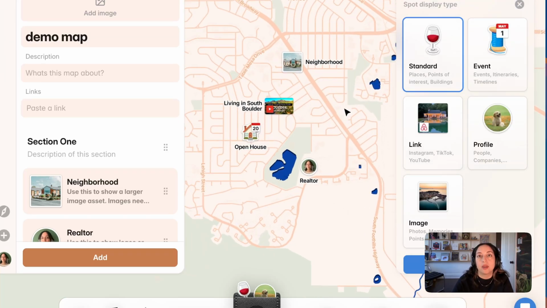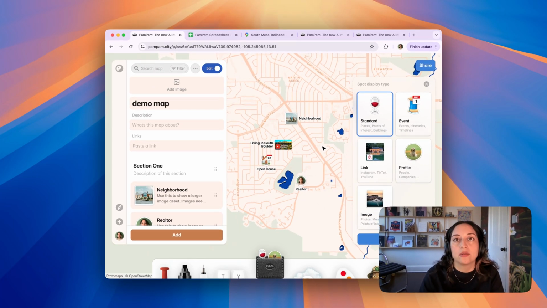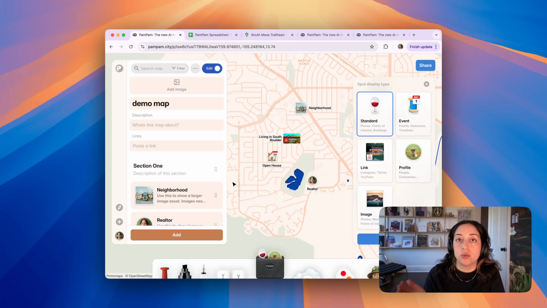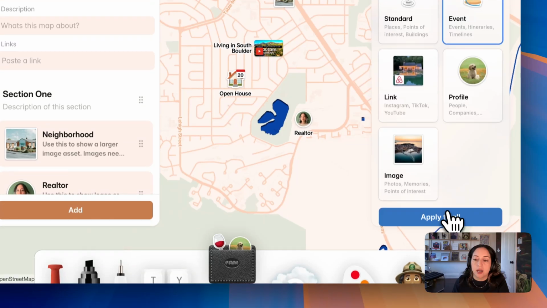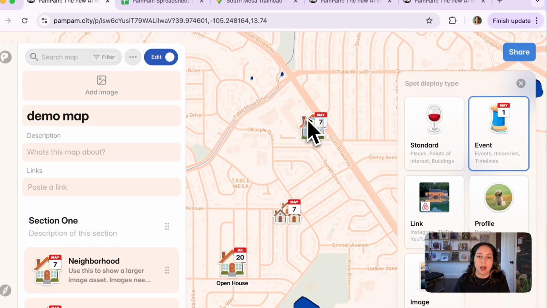So in PamPam, basically what you're adding are spots to a map. They're just coordinates on a map. That's the main thing. And that's why the minimum thing that you need that's required is the title and an address or coordinates. But we have these display types that allow you to look at the spots in different ways and essentially create different types of maps. So you can just choose that through the import, but an easier way to do that is to go here to our display picker and kind of just apply them all at the same time.